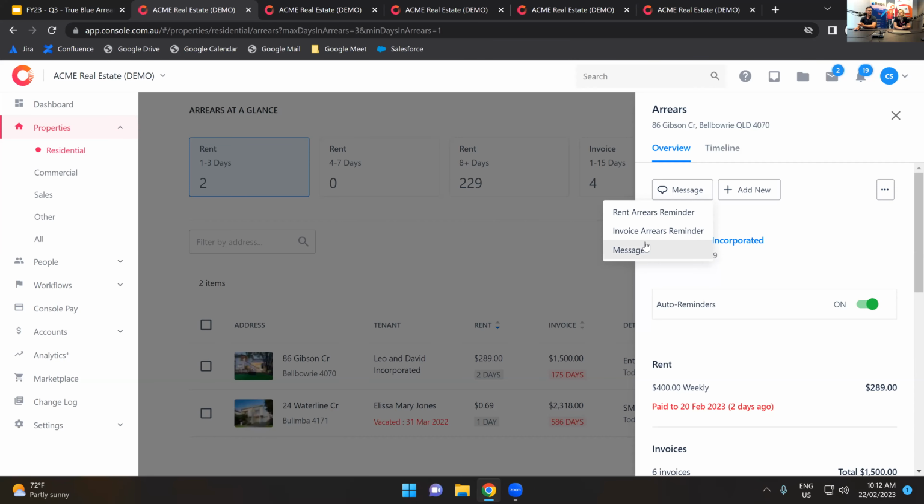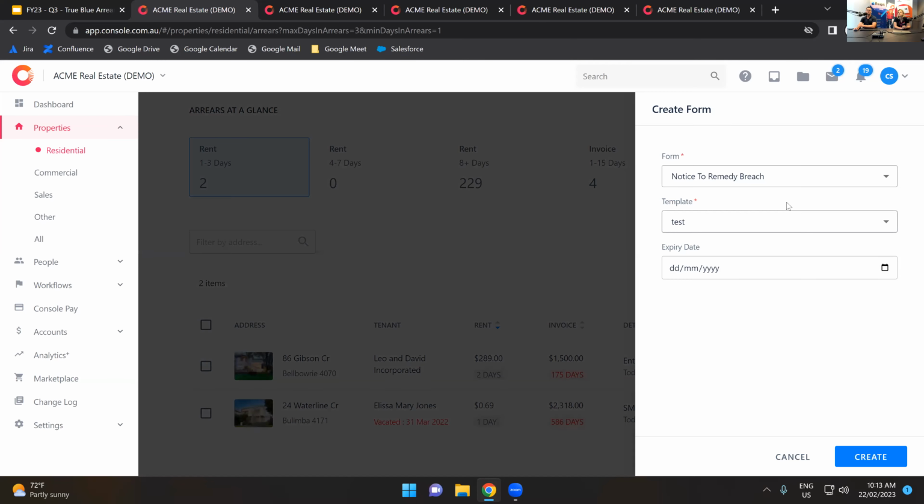So I can use our templating engine, which I'll show you shortly. If they're greater than 7 days in arrears, we can also, through our REI integration, send the appropriate form. So we're in Queensland. We've got 2 forms mapped to the arrears workflow, which is the notice to remedy breach and the notice to leave. And this works around every state in Australia through the REI forms integration. We've mapped the right form to your arrears events so that you can create that form on the fly.